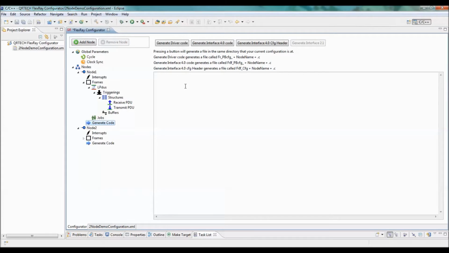There are many parameters that must be defined for a FlexRay cluster. Qrtech FlexRay Configurator will make it easier to configure your FlexRay system.